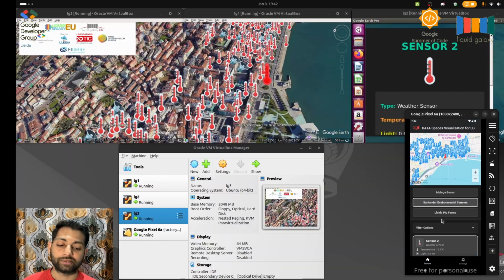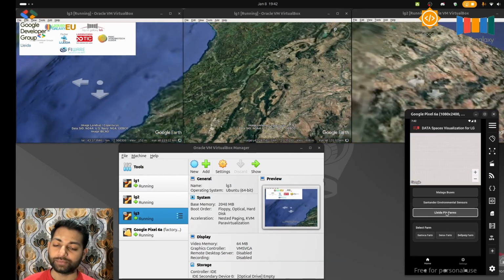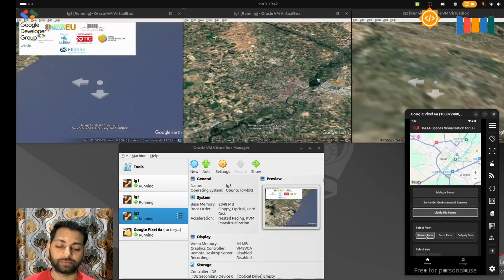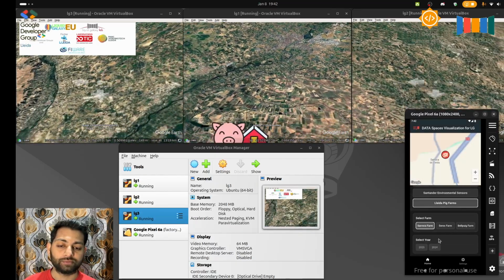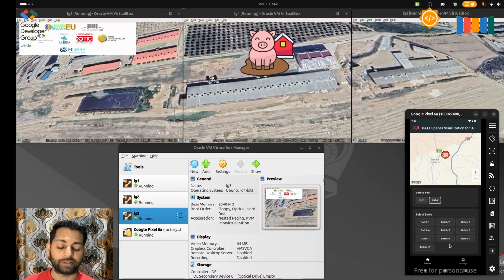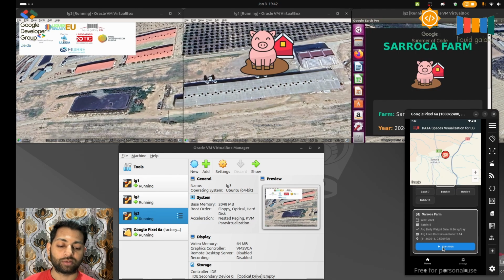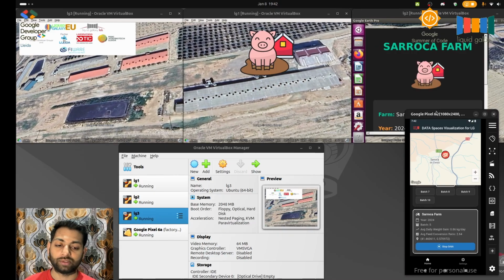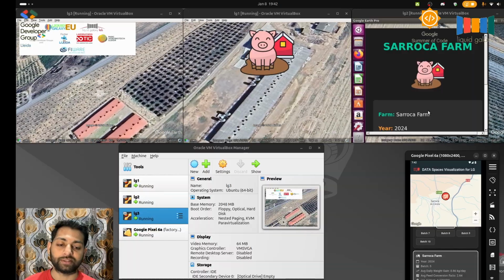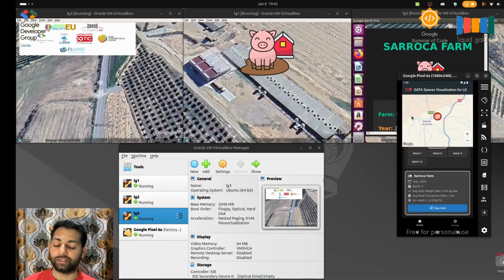Okay, let's see the pig farms. Let's see the Saruka farm. Year 2024, and let's see batch 5. If I click on start orbit, it will start to circle around the farm, and the batch 5 information, we can see here as well. Okay, this was me. Thank you.